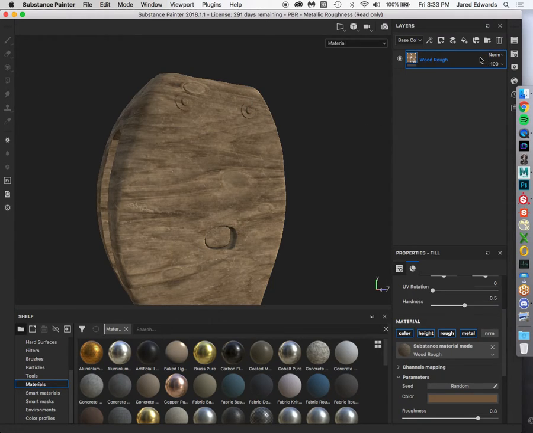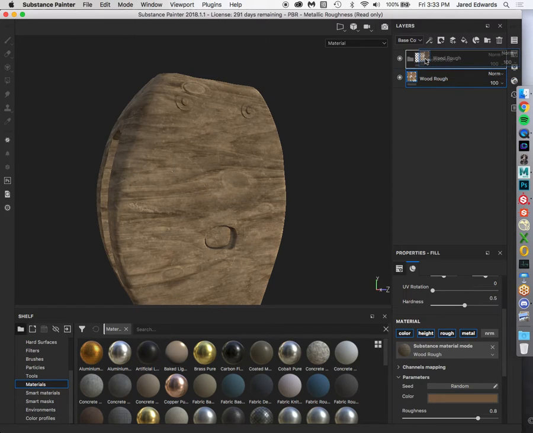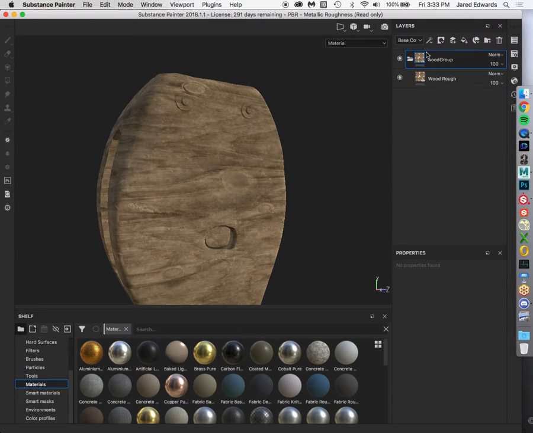As a recap, what I'm going to do for this one is make a folder. We'll call this maybe wood group. So making a folder, we're going to drag that material up so it's in the group. You can see that material's now in that folder, or group. And then on that group, we are going to make a black mask.